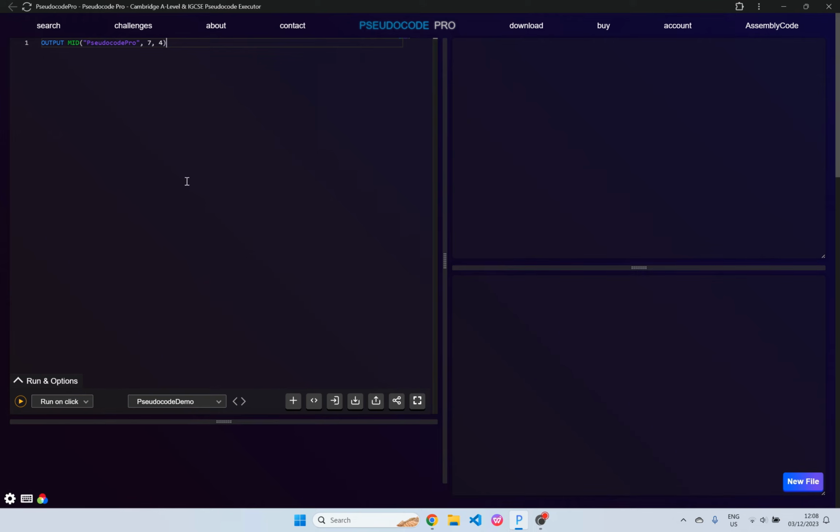Now, if we want to run this program, we can just click run here. Personally, I like going Control Enter. It's just a little bit easier for me. And yeah, we see this correctly outputs code.